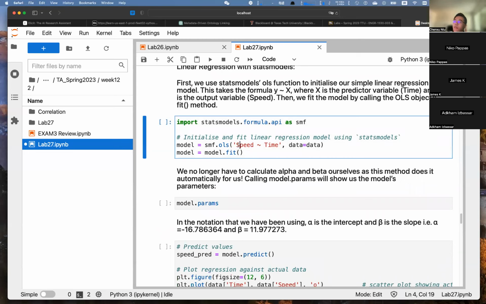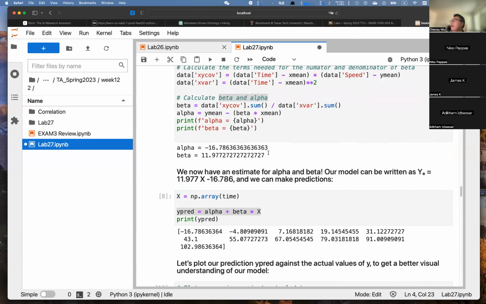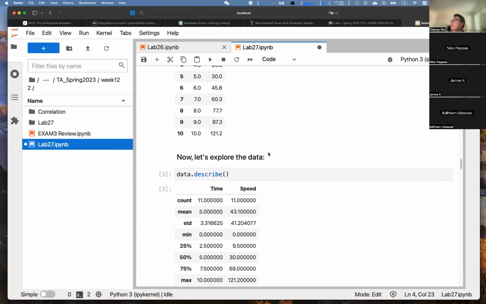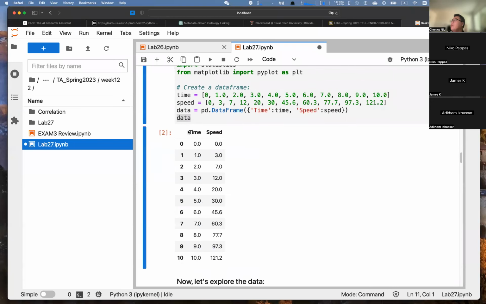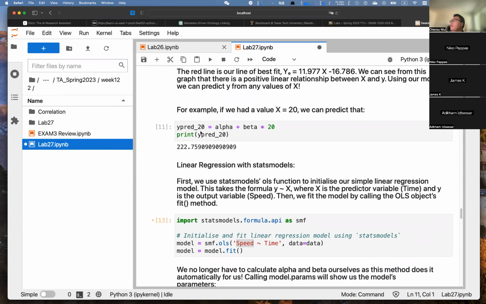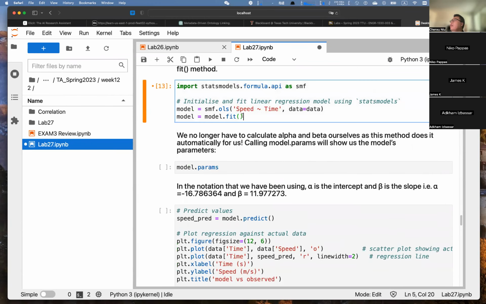Please remember. For instance, here, right? And I think if you use lowercase speed, perhaps it works, but the result would be different. So please make sure to use the right one, uppercase S in Speed and Time. It's based on the data frame you created. So if this one is lowercase, you can use lowercase here.